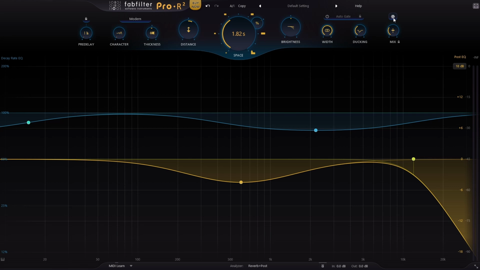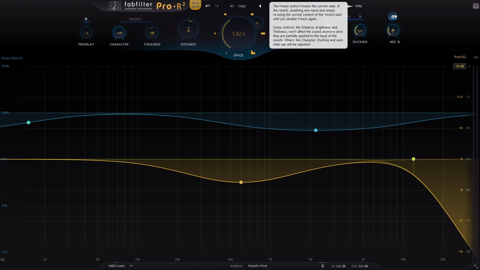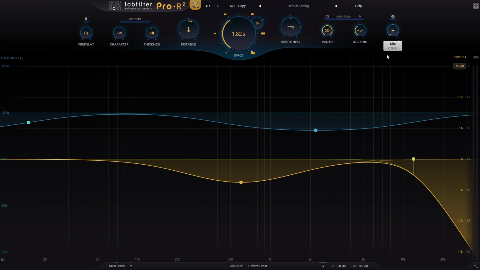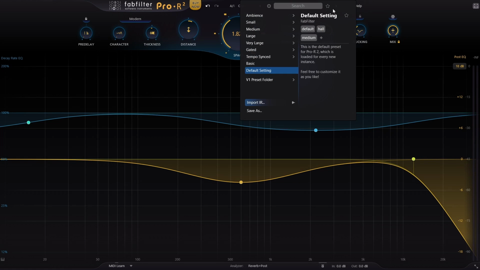You also have a freeze button, so whatever's in the buffer is gonna just stay there forever, and you do have some parameters that you can play around with once that freeze button is engaged to modify that sound even more. And then of course the mix knob, so you can go from 0 to 100, and you can also lock it in case you want to go through presets.